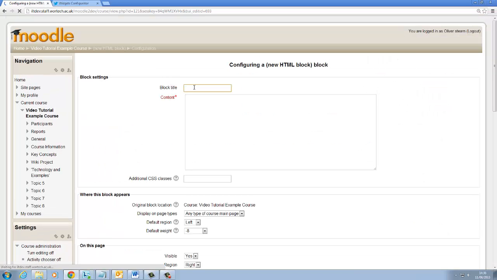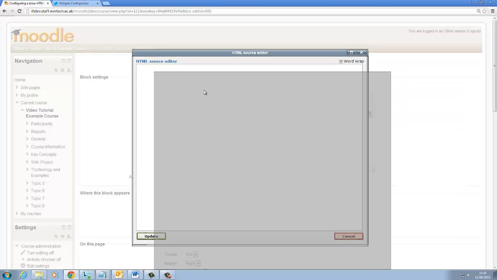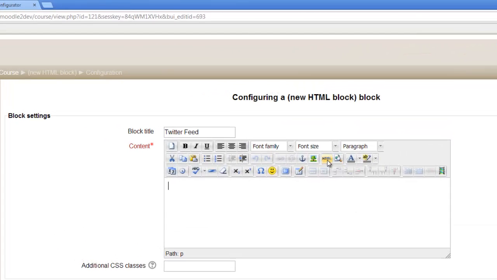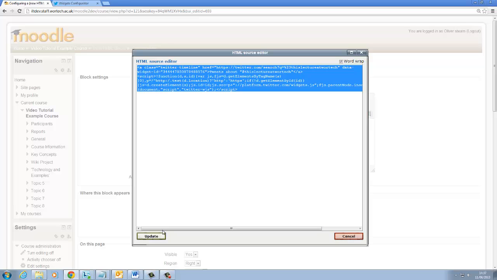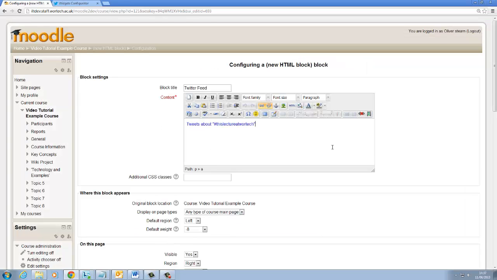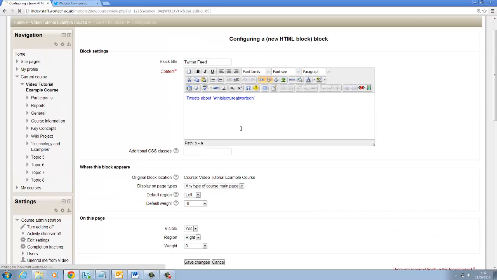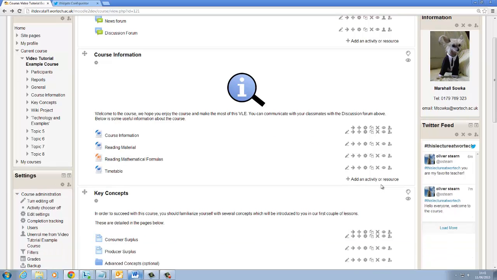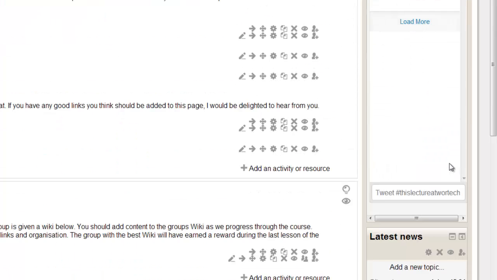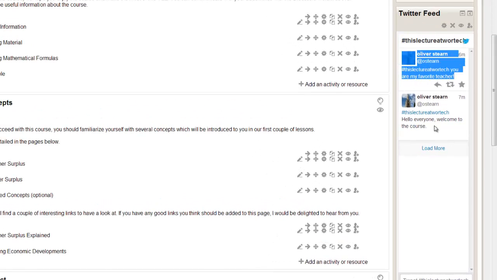Block title, Twitter feed. In order to get it to display in the block, you need to go into HTML, which is here, and you can simply paste your embed code into the HTML editor here. You won't be able to see the block just yet, but you'll get a little link here. Once the course page is loaded, you'll see that we've got a block here with our 2 tweets. So this is effectively it.